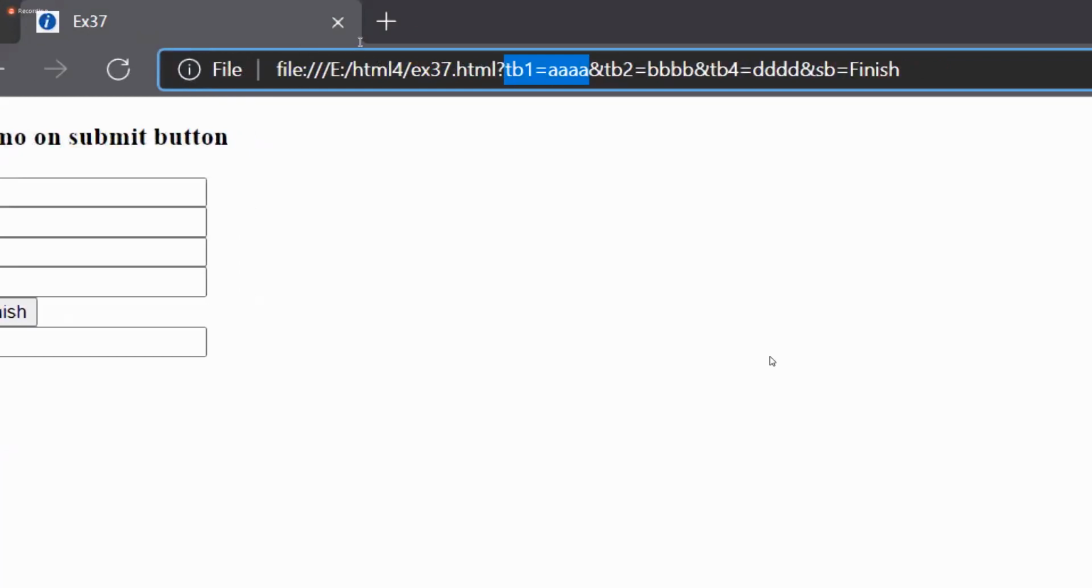TB2 equals B. TB3 is gone. Next, TB4 equals D. Next, SB equals finish. Only TB5 is gone. Why is TB5 not available, sir? It is outside the form tag. Why is TB3 missing, sir? The ID is available but the name is not available. So by default, the browser sends the data by names only.